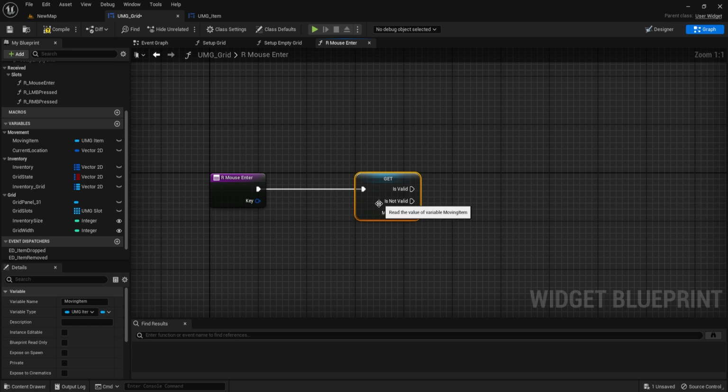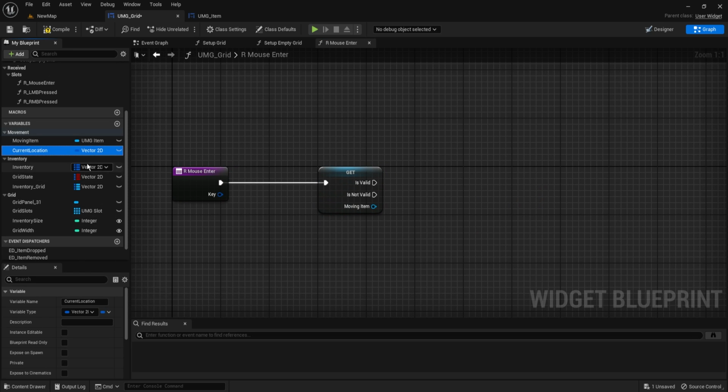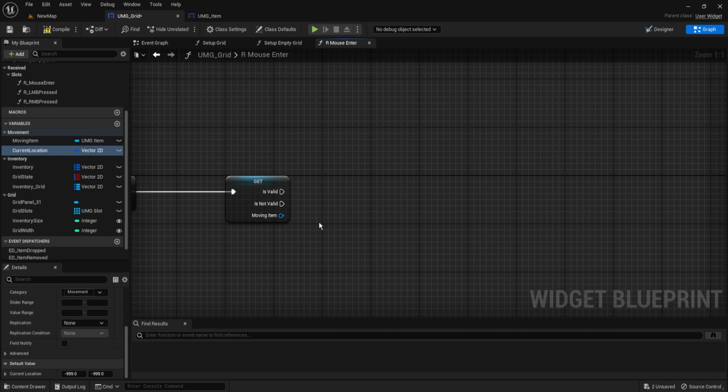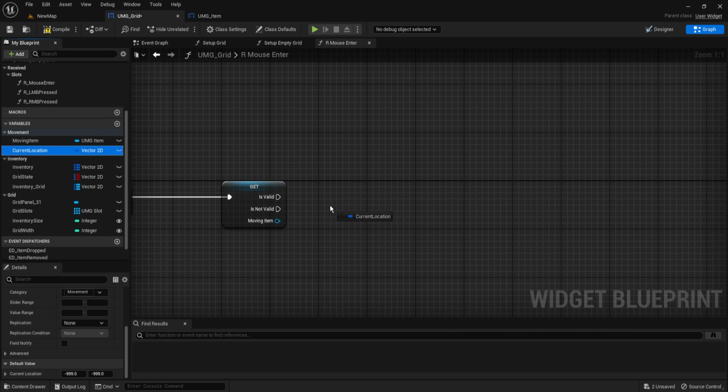If it is valid, one thing we need to do first, I actually forgot, the current location by default needs to be set to -999, -999. So this is just a value that I'm putting. If you want to have it different, that's fine, but this is just kind of a default value that we know is different from a valid location, because it's very unlikely you'll have a grid size of -999. So we'll just use that as a kind of default value, because that will tell us whether the item is currently starting to be moved or has already been moved.